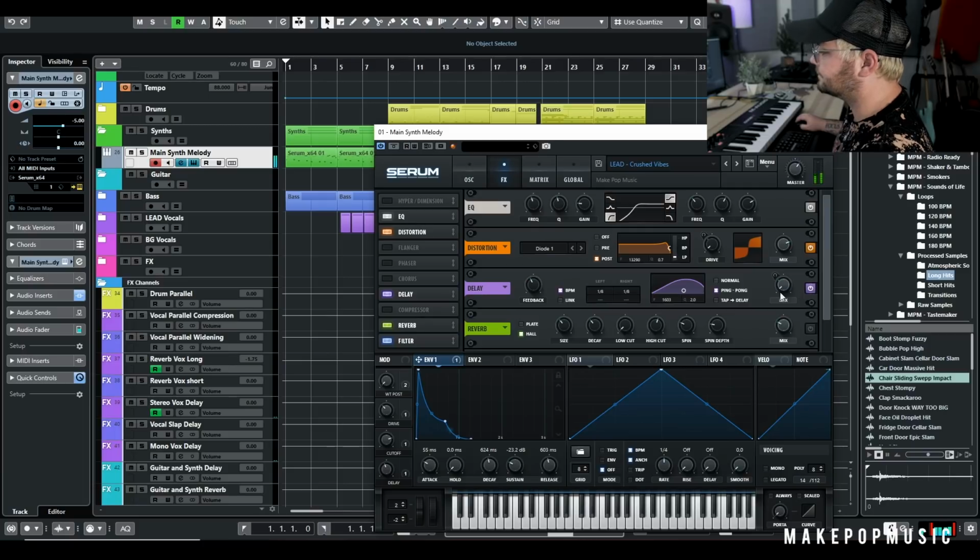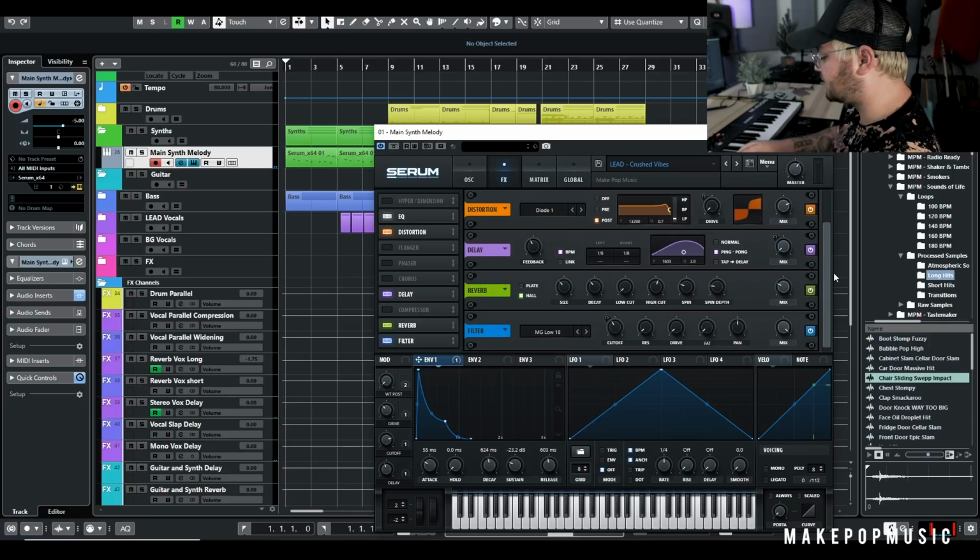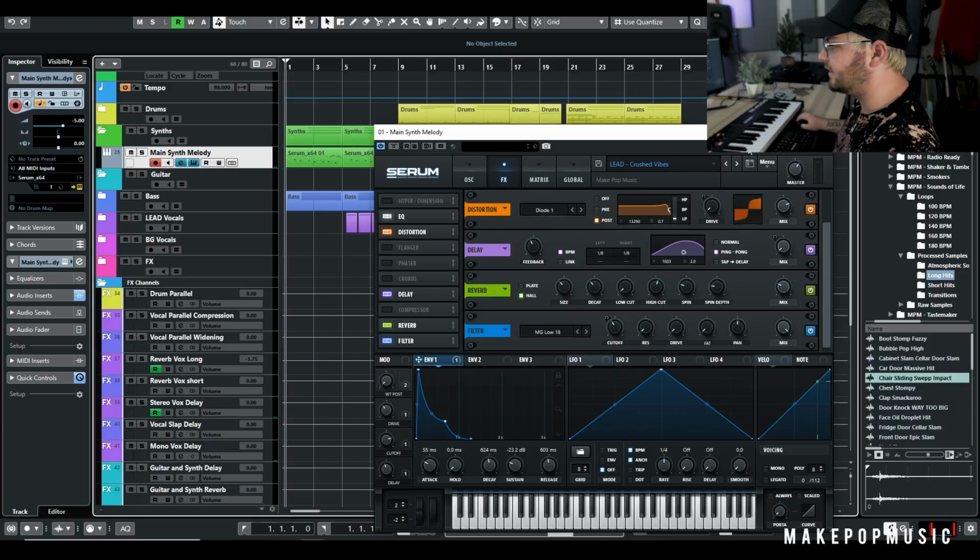Then we have a delay. That's 1/8 ping pong going back and forth, just a little bit filtered out. And that's just giving me a cool little backbeat on it. Then we've got some reverb. Last thing I did was I added this little filter, because before, it just needs to be kind of tamed a little bit. So with everything, now we have this.